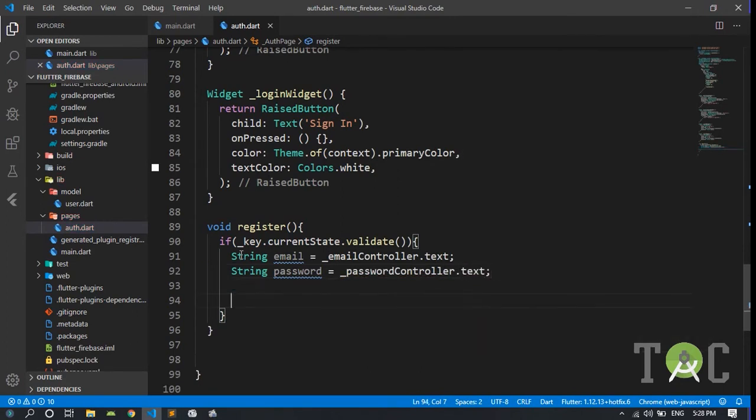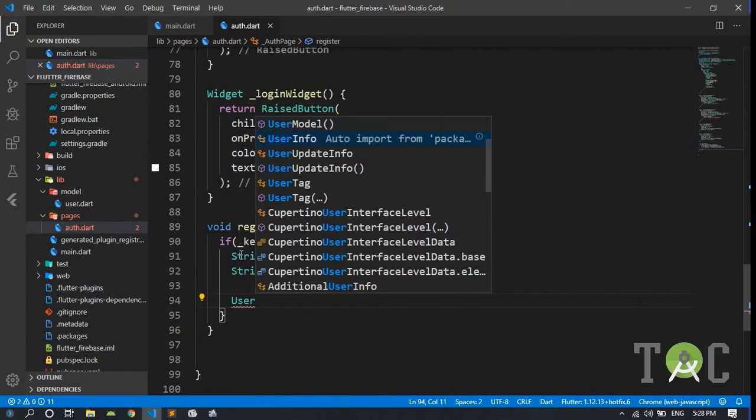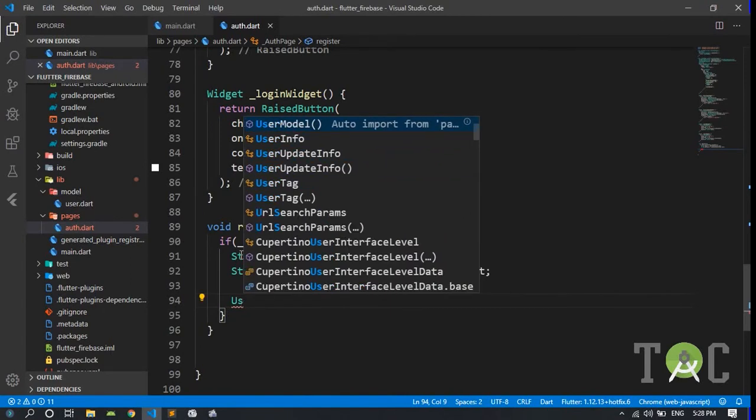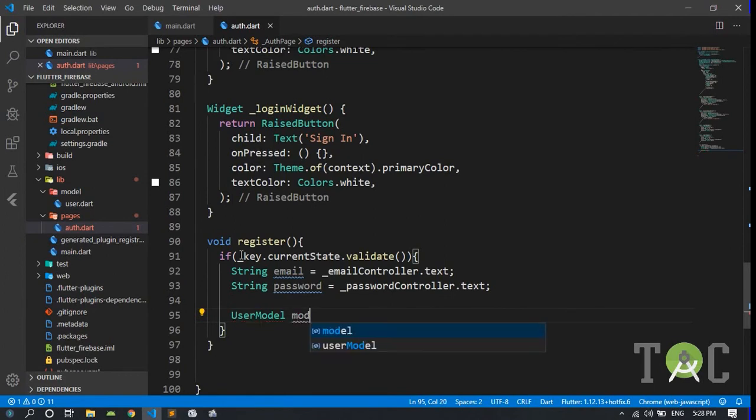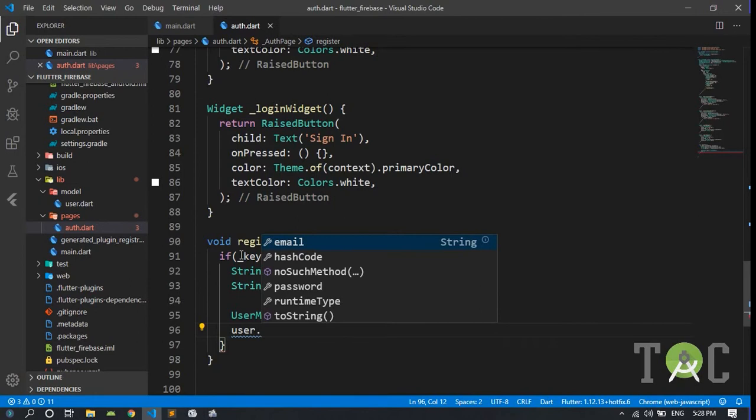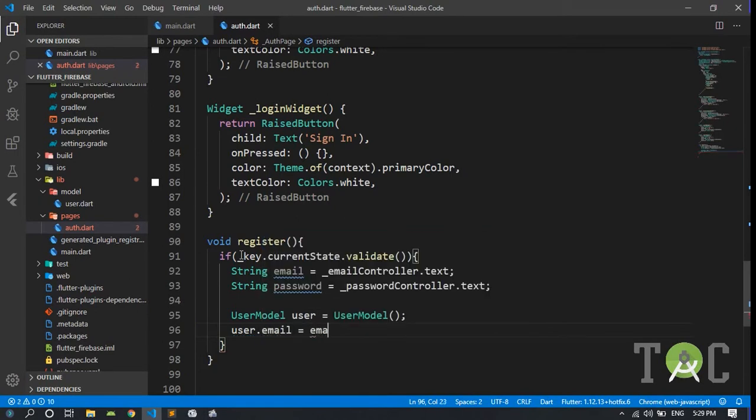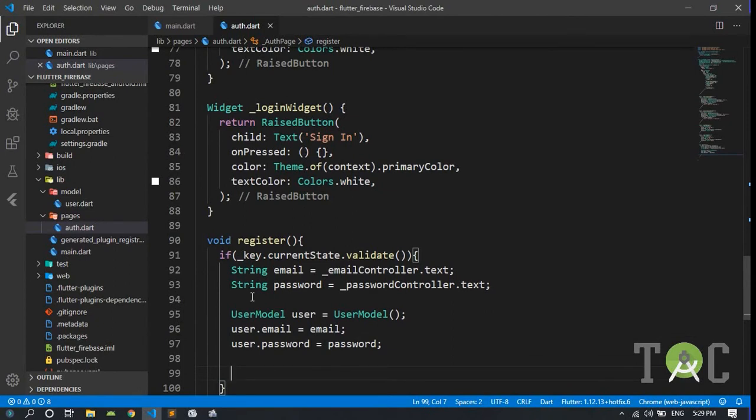Now we'll call my user model which I have just created. User model equals to, let's name it user. It will be nice to name it user, equals to user model. Now I will assign the email and password. User dot email equals to email, user dot password equals to password. Okay, now with this value assigned, let's start signing our user in.